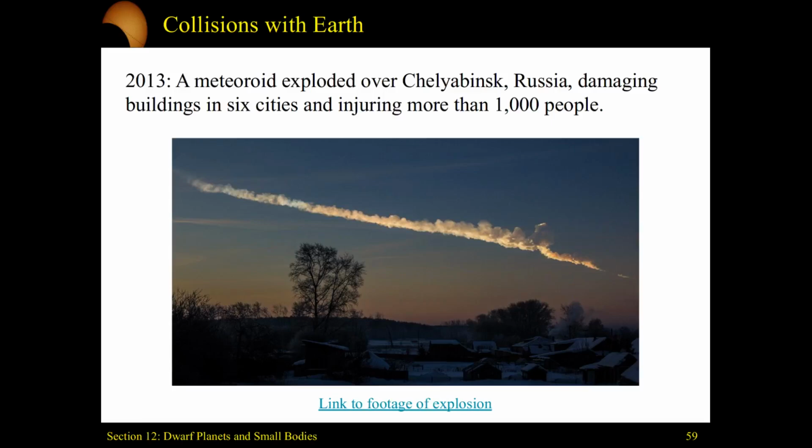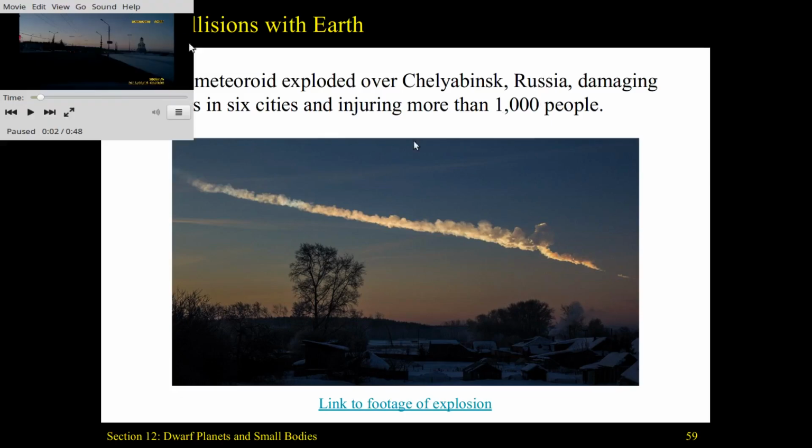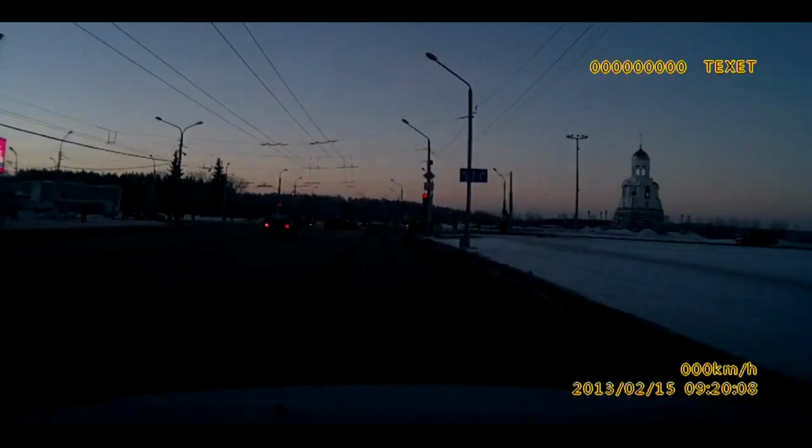A more recent example is one in 2013, where a meteorite exploded over Chelyabinsk, Russia. When it exploded, buildings in 6 cities were damaged and almost 1,000 people were injured, but thankfully no one was critically harmed or killed by this. And for whatever reason, people in Russia tend to have lots of dashboard cameras on them, and so we actually have lots of great footage of this meteoroid as it basically evaporated in the air. So let's go ahead and cut to the footage of that. Let's go ahead and let this video play.